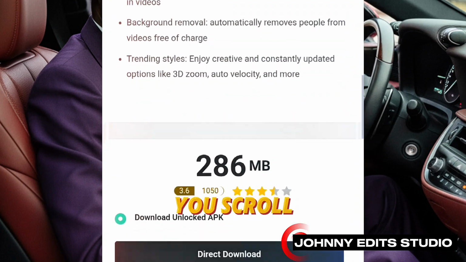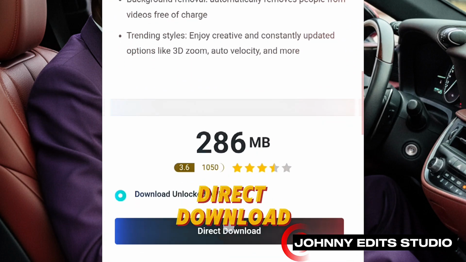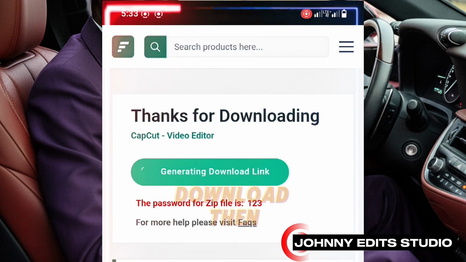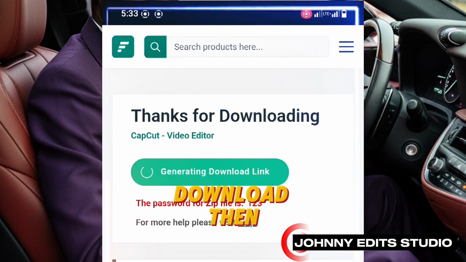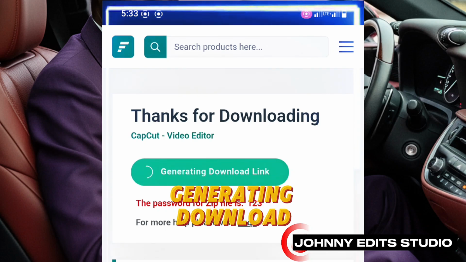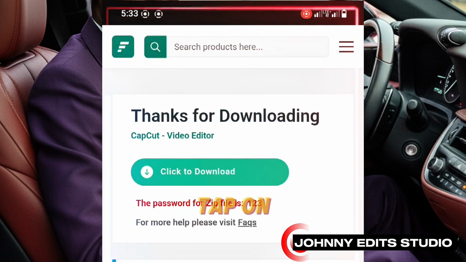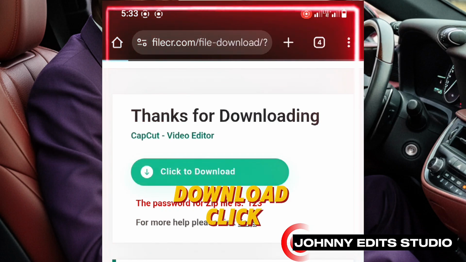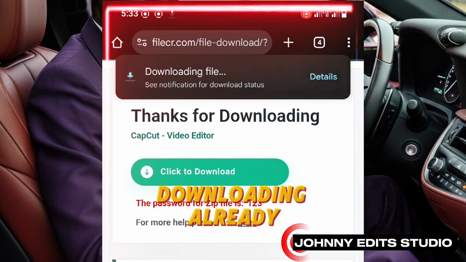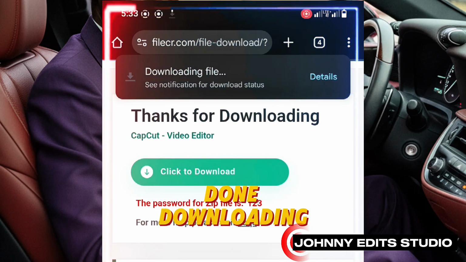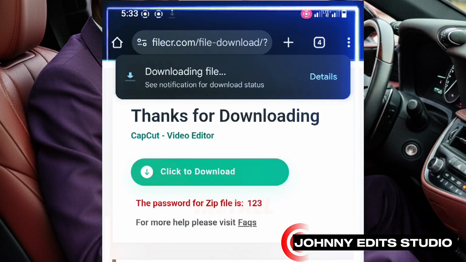So now you scroll up, you can see direct download. So you tap on direct download, then it's showing generating download link. So let's wait for it to generate successful. So just tap on click to download. You can see it's downloading already. So when it is done downloading, what are you going to do? Just go ahead and install.